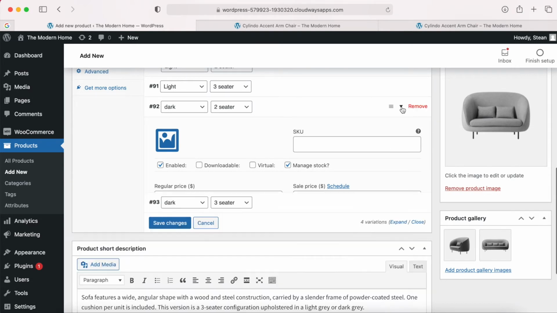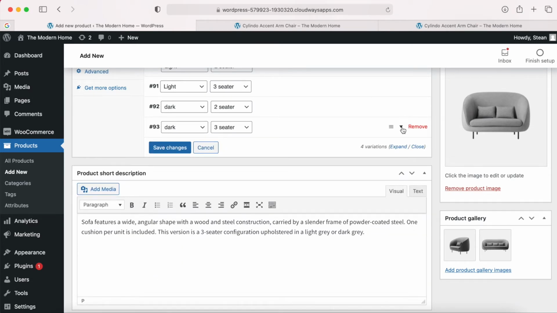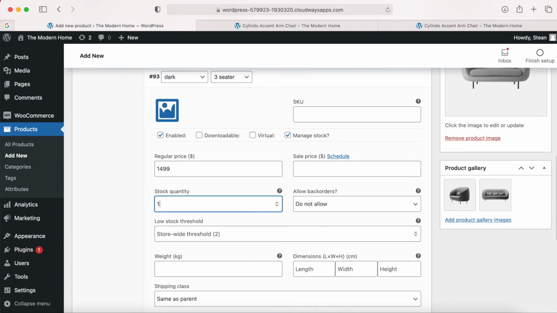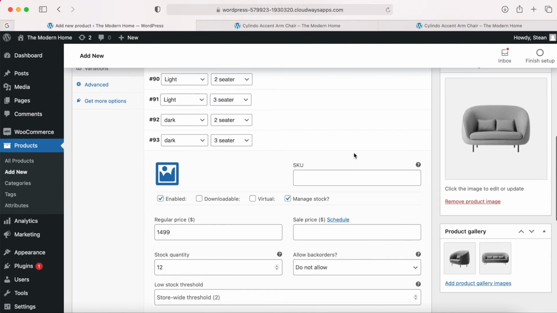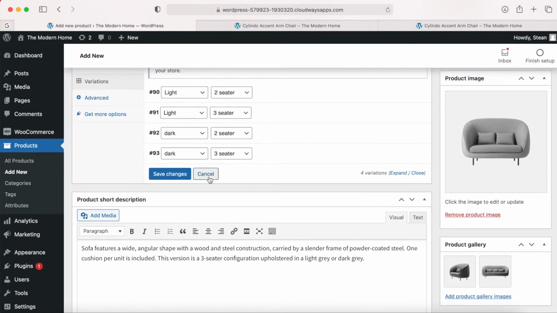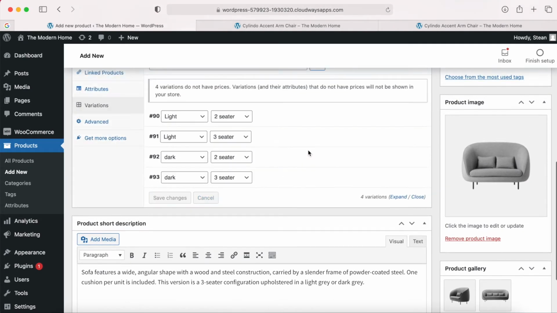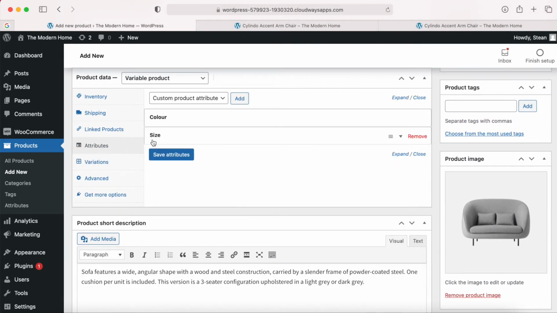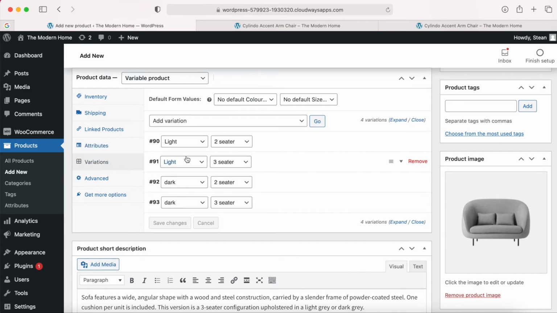Okay, last one, minimize the dark 2-seater, open the dark 3-seater, manage stock, 1499, 12. Okay, so that's added. Save changes. And by the way, using this method in attributes, you can add more attributes also. I don't know in this example what we'll add, but sometimes there's 3 attributes, and then you just do the same steps. But this is all added.